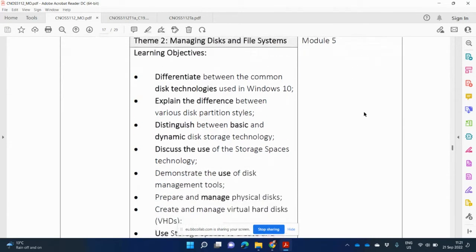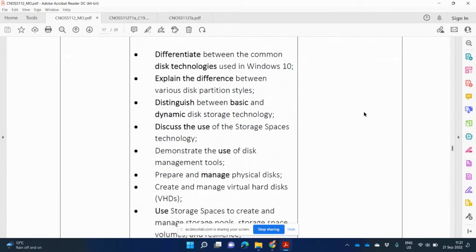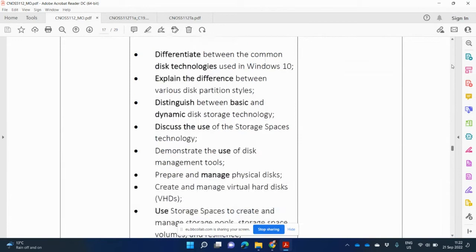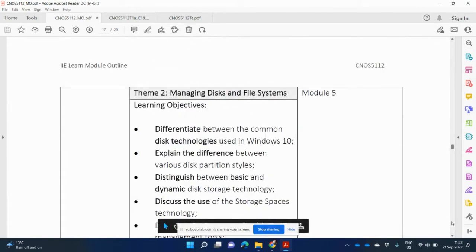Managing disks, differentiate between the different disk technologies. Now this you have done in your assignment as well. Remember, you created a mirrored set, you created a parity set, and that was part of the storage pool that you created, okay? So that was from that chapter there. Then they speak about managing physical disks and virtual hard drives. You created additional virtual hard drives in your assignment as well. And then they speak about storage spaces. So this one here covers Module 5.